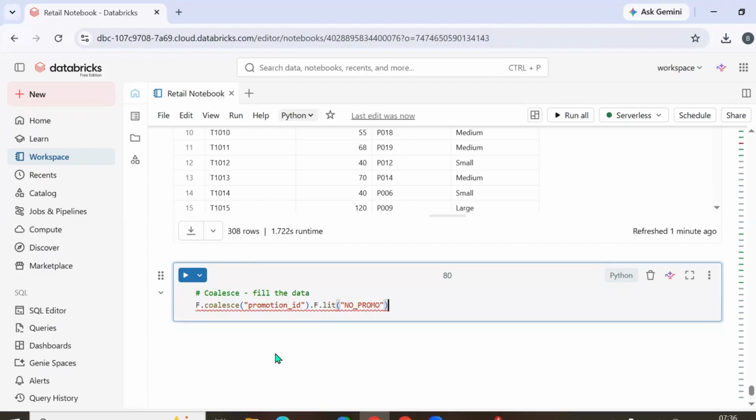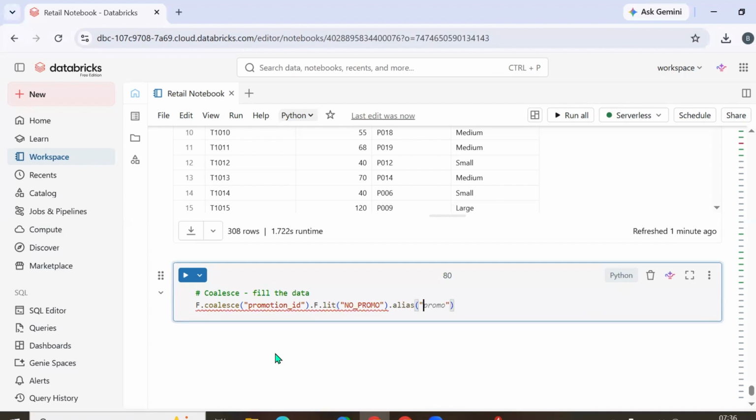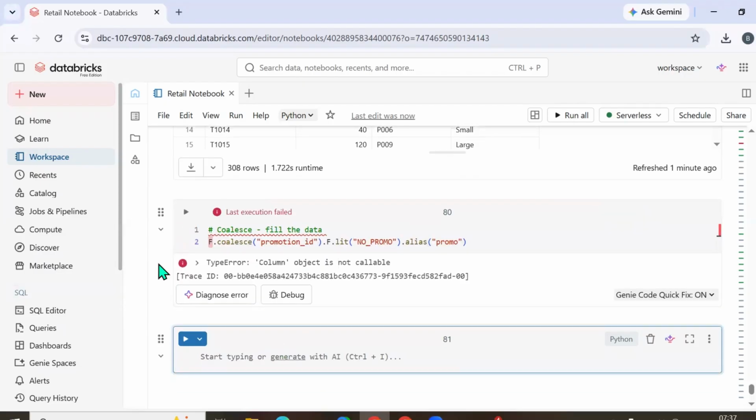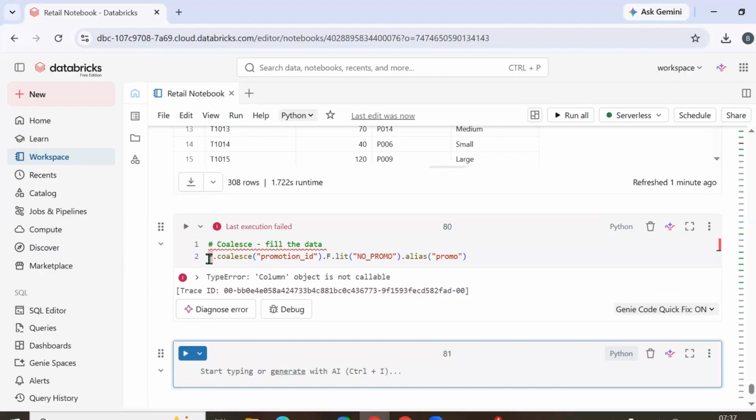So what do we get? We can go for writing alias promo. Okay, we can go for writing promo. Let me click on execute this, and let's see whether it executes or not.